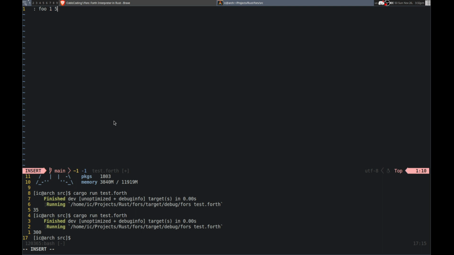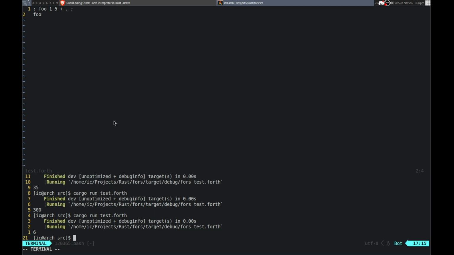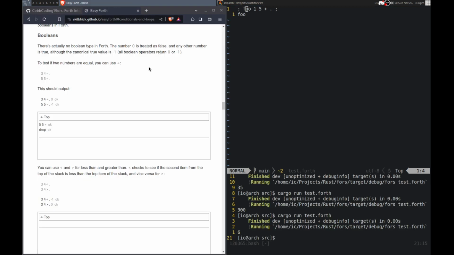But yeah, so that's how you define it, and you can call it, and it will do whatever is defined in there. So 6. Yep, and that is correct. And that is pretty much all that we have right now.